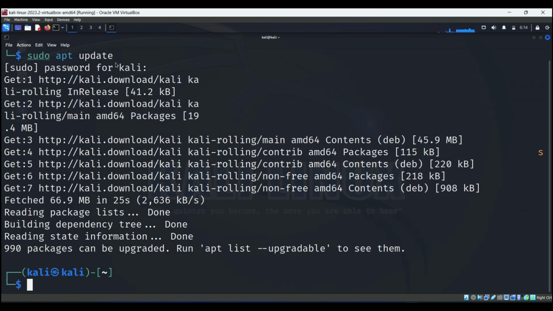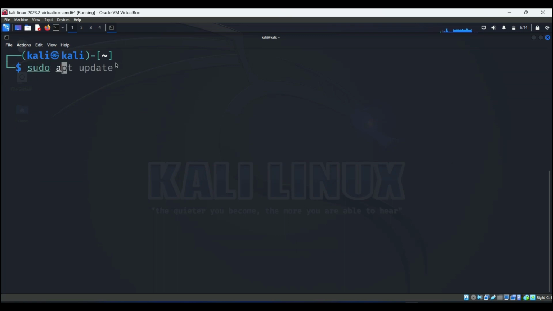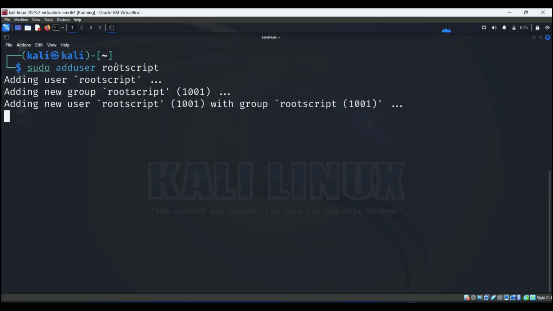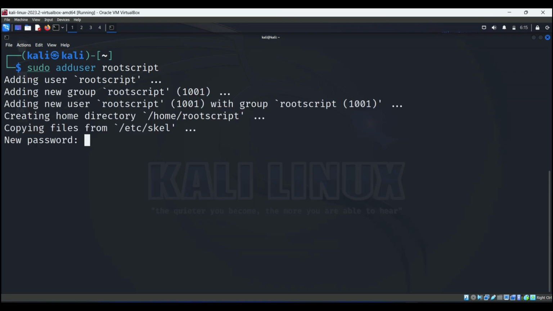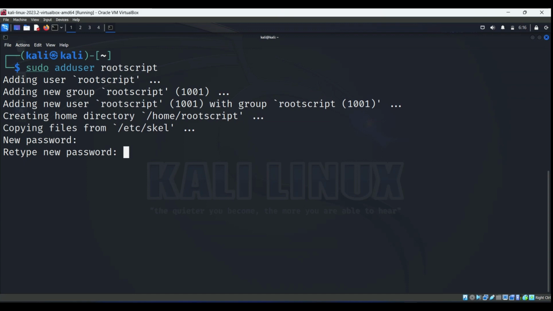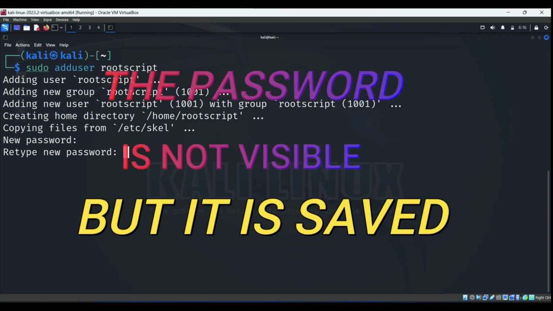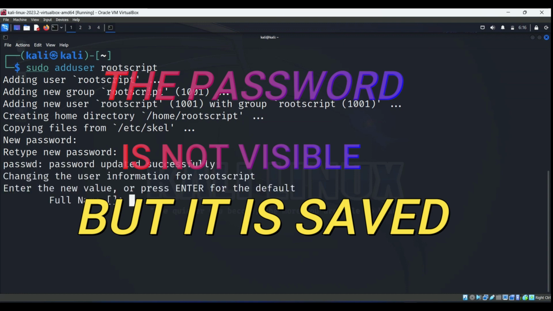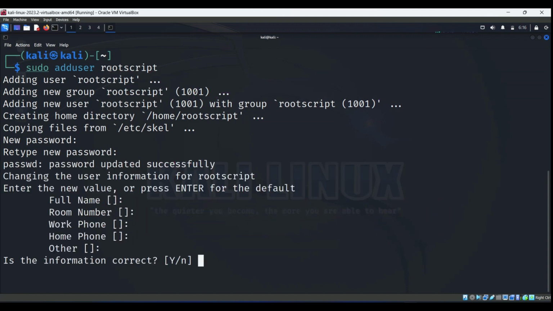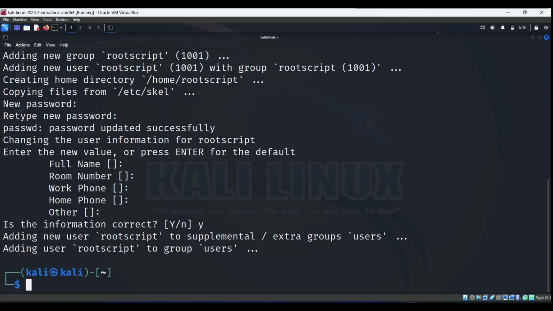After updating Kali Linux, type this command: sudo adduser and the name of the user you want to add. For example, I want to add a username RootScript, and I'll hit enter. Now you will be prompted to enter a password for the user. Provide the password and remember it. I'm typing my password and retyping it. One more thing: the password you are entering right now is not visible, but it's actually saved. Enter, enter, and now hit Y to save all the information. Now we have successfully added a user with your chosen name.